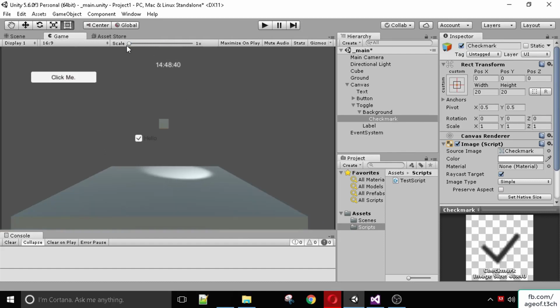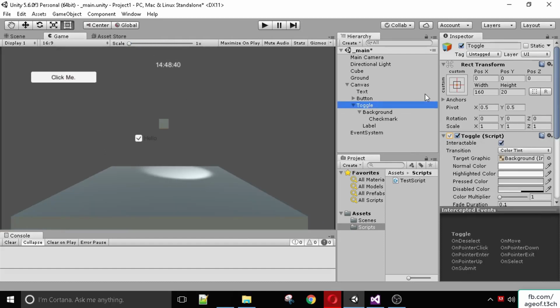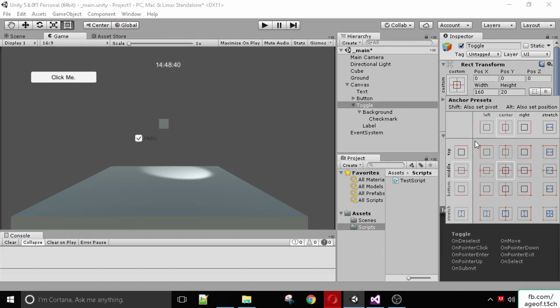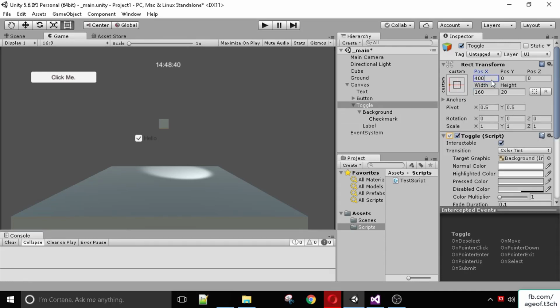Okay, let me just zoom out the scale here. Let's go ahead and reposition our toggle. I'm going to set its anchor preset to be to the left, and then just reset the X and Y, and then set the X maybe to 100, and that's too little, maybe 200. Okay, and the Y to maybe 50, let's say 100, okay.